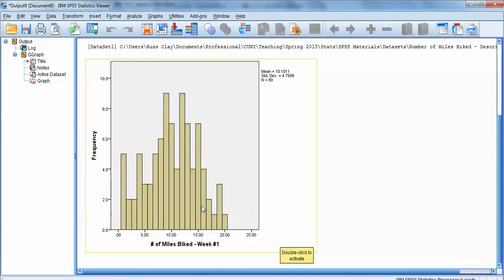Now, what I'll point out is we've got a lot of bars here, and that is separating our data out in a very detailed way. And maybe we want this, but maybe we want to group our bars in a more general way, and we can do that.